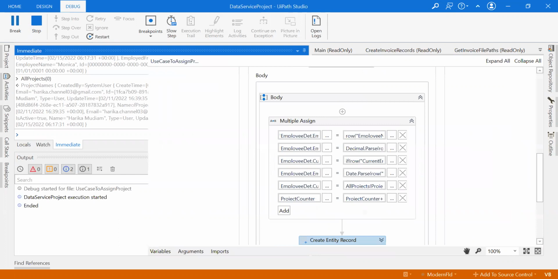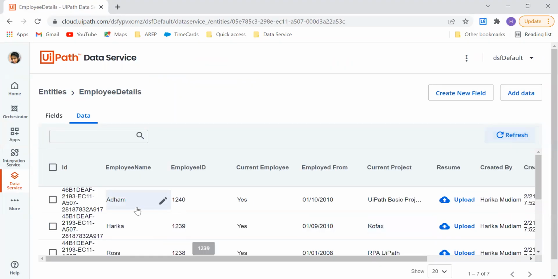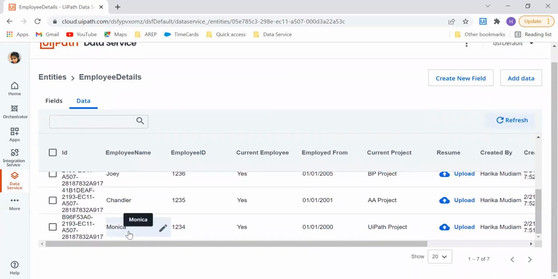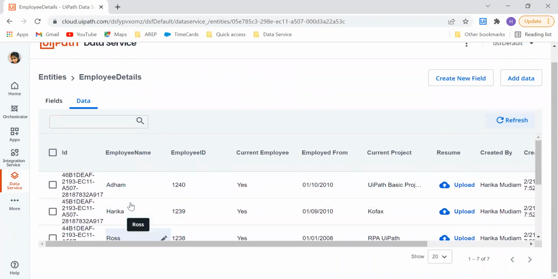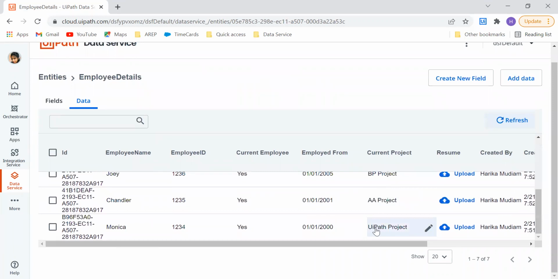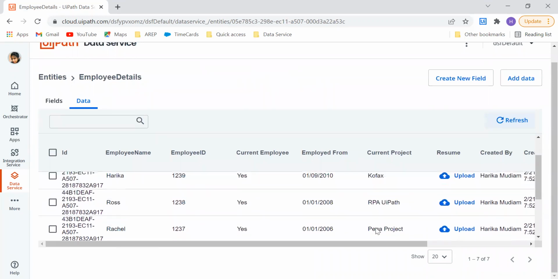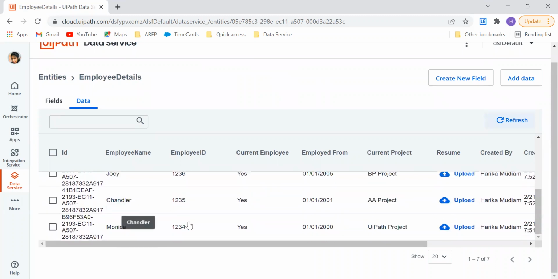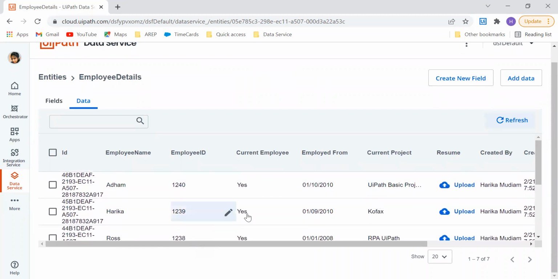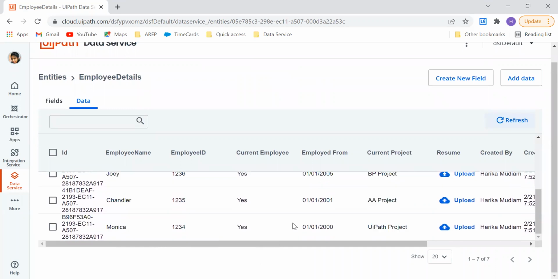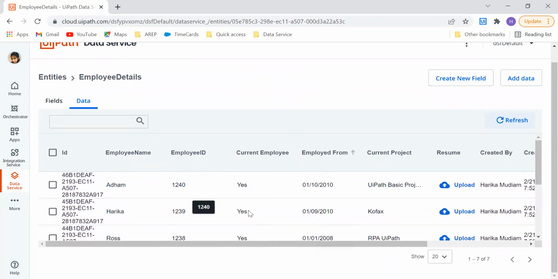Ended. So we should get all the records here, 7 records, right? So we can see Monica, Chandler, Joy, Rachel, Ross, Harika, and Adam, right? And these are the projects against that particular employee: UiPath project, A project, BP project, Pega, and everything. And also the employee IDs, whatever I have given in the Excel sheet, and all these fields are from the Excel sheet. So this is perfect.